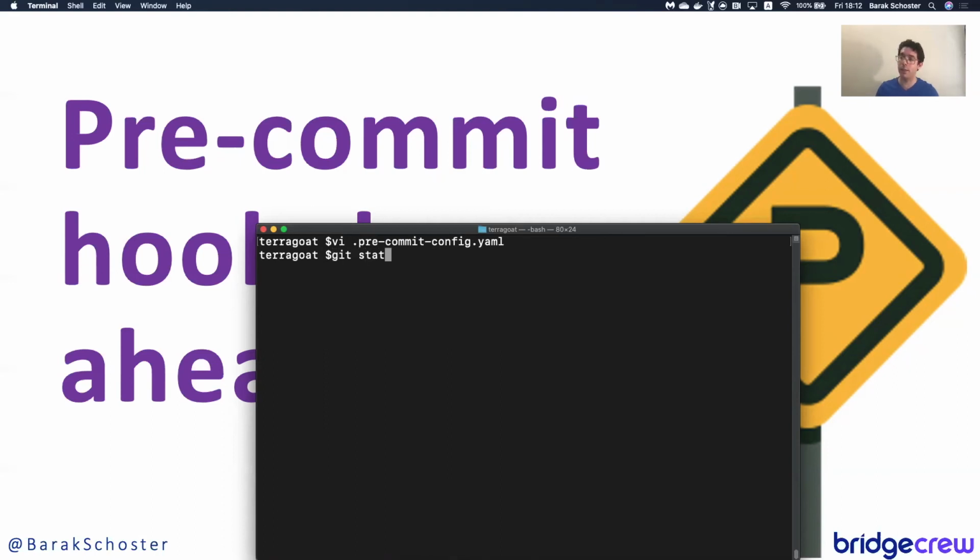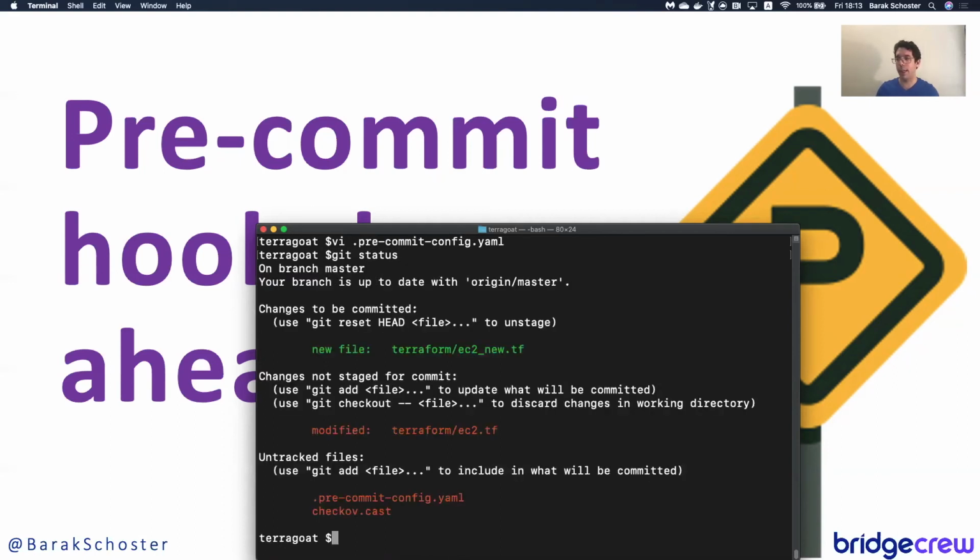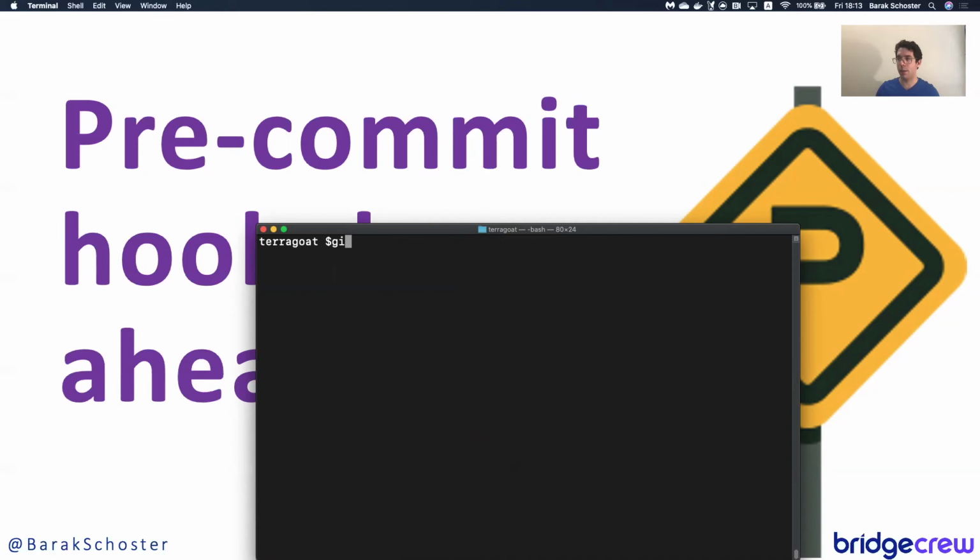I've done some changes before this talk, and I have an EC2 file that should be committed into production. Let's try to commit that. I will type in git commit -m "AWS Summit demo".